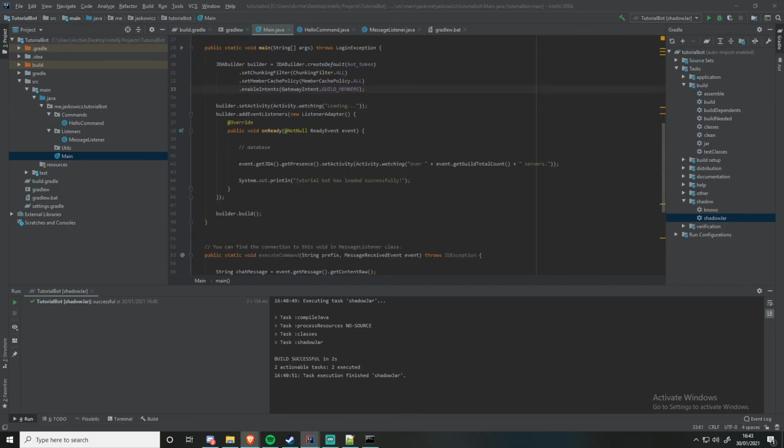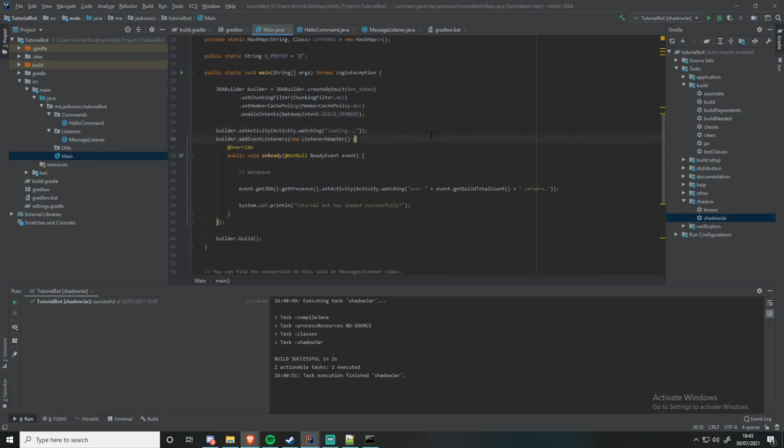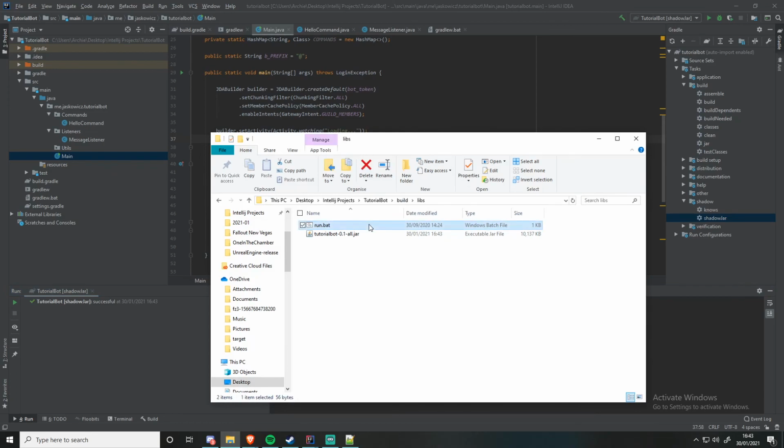Add listeners. I'm going to go ahead with the builder here. You can see the builder.addEventListener. I'm going to actually use builder.addEventListener, new message listener. Then we're going to export it, shut this down, go here, and run it.